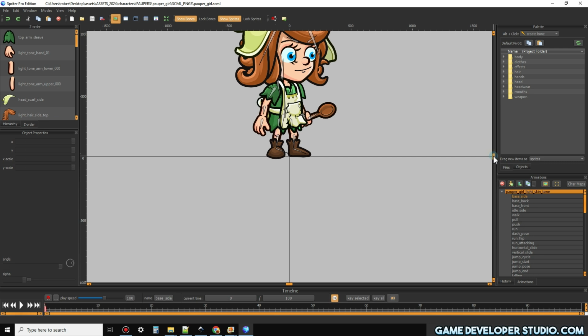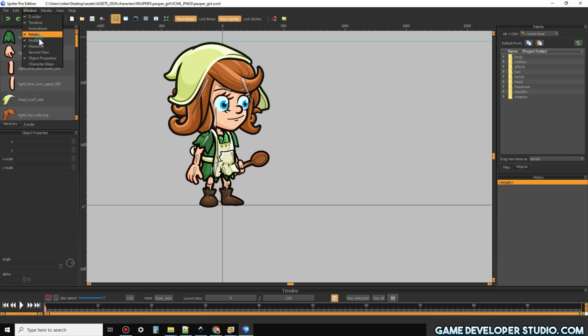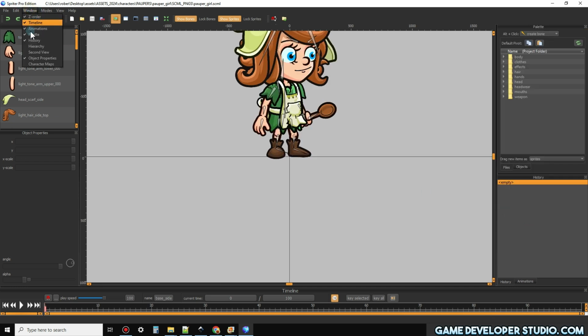So I've not directly swapped the weapon. What I'm going to do now is make a character map with the weapon. If you've opened Spriter and it doesn't look like this, then you'll need to go to Window and make sure that you've got the windows open. We'll need animations and palette, so make sure you've got those two windows open. We don't need history or character maps, you can close those because we can access the character maps from here.